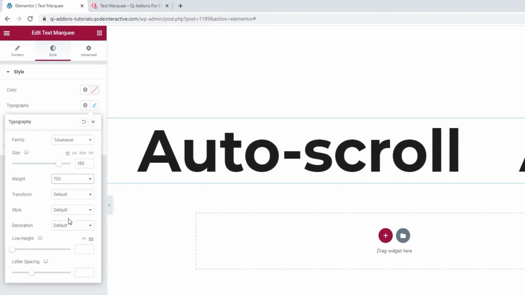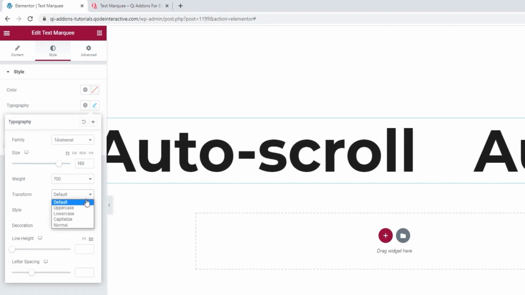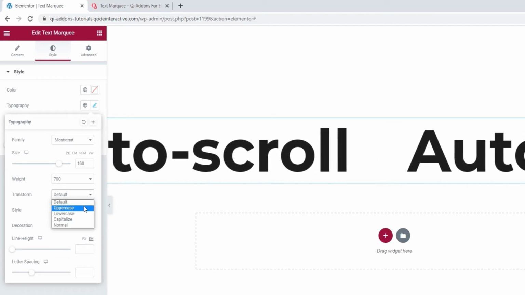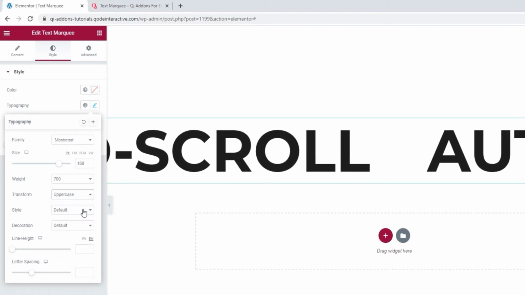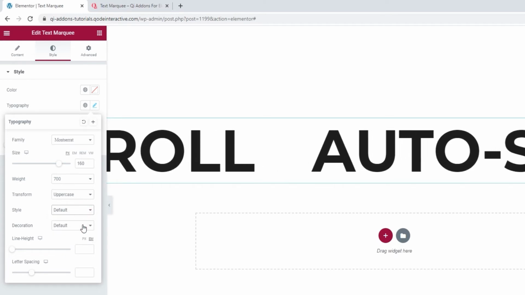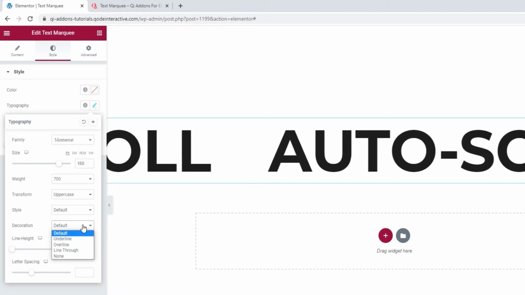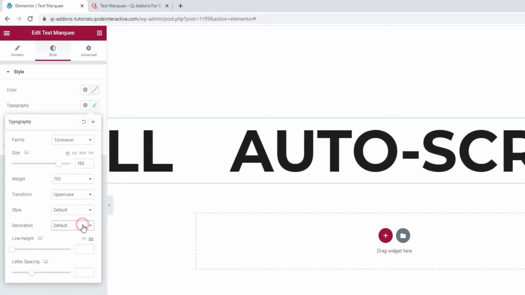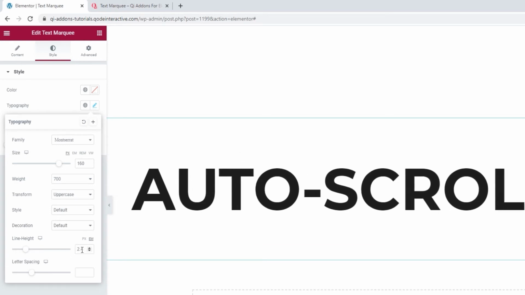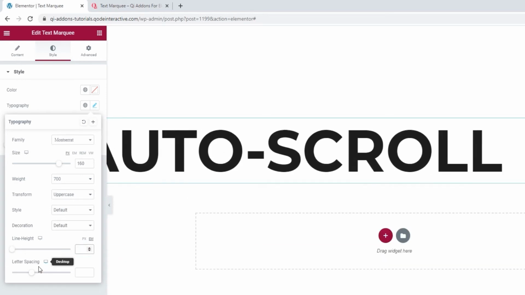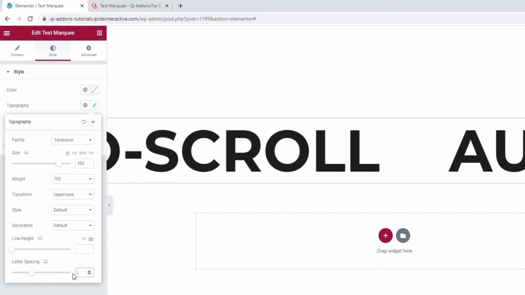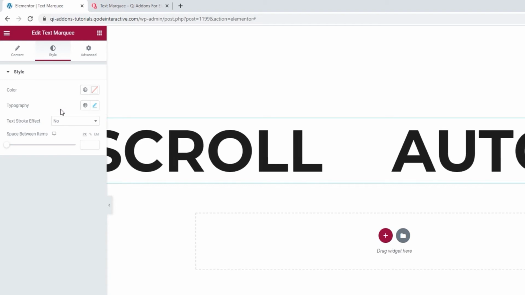Okay. Then we have the text transform option, which we can use to make our text uppercase, lowercase, capitalized, or normal. I'll use uppercase. And we have the style option, which we can use to change the text style. Following that, the decoration lets us add a line over or under our text. Then the line height lets us adjust the height of the line with our text, so you can get more space if you need it. Below that, we have the letter spacing option, which lets us create more space between letters. And that's it for the typography options.